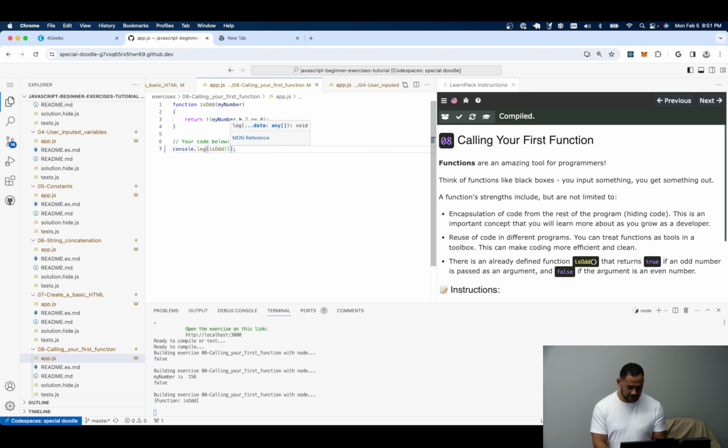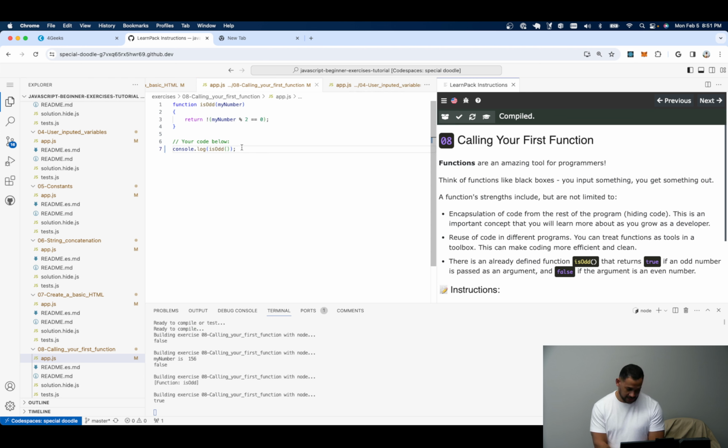Now, I can pass no parameters. So my number will be undefined, and when I call the function, oh, actually undefined is even, is odd. And it's odd because this will return. Yeah, exactly, because it's false and not false is true. So it's returning true. This function is really messed up.